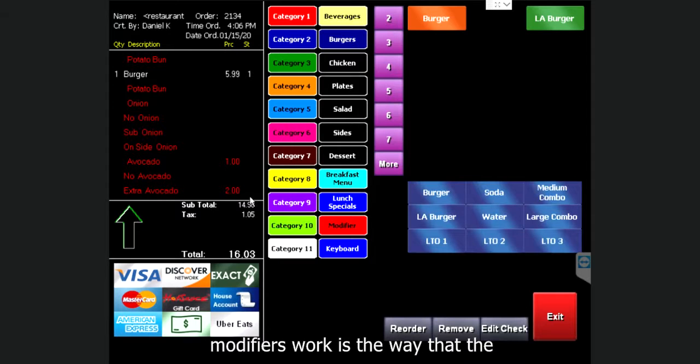Another way our modifiers work is the way that the pricing is actually displayed. So for this burger, it will ring up as $5.99 on the receipt with $1 added in for avocado, or $2 added in for extra avocado.